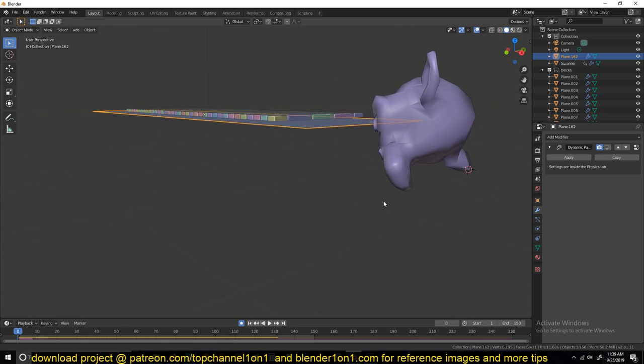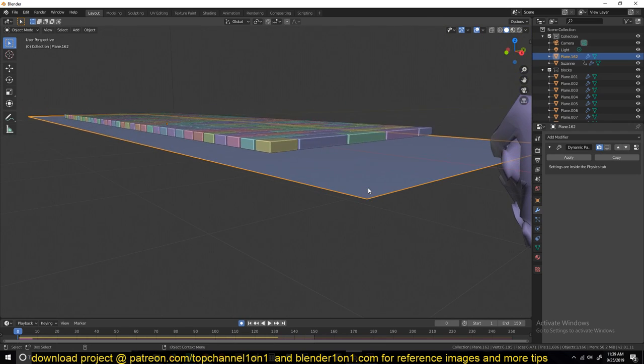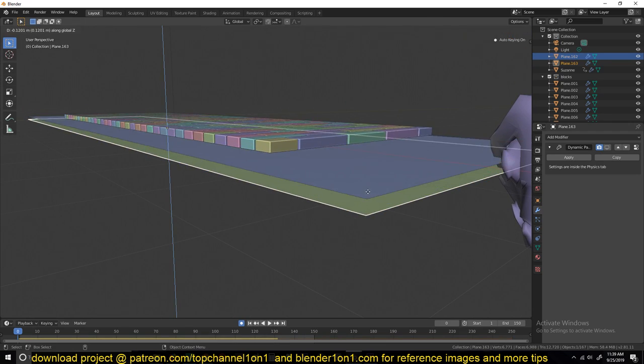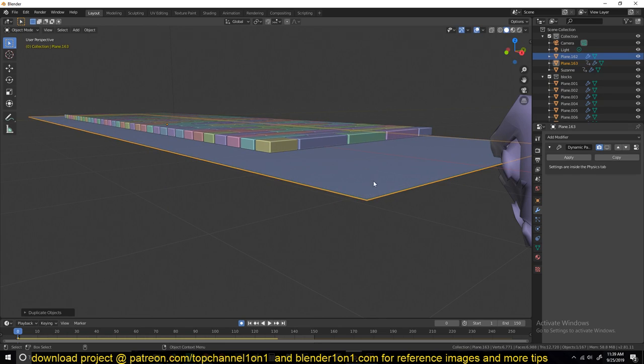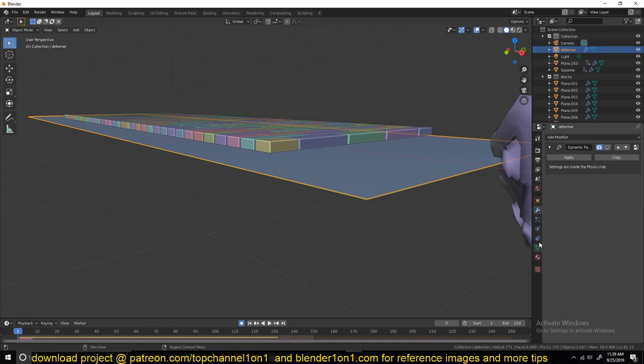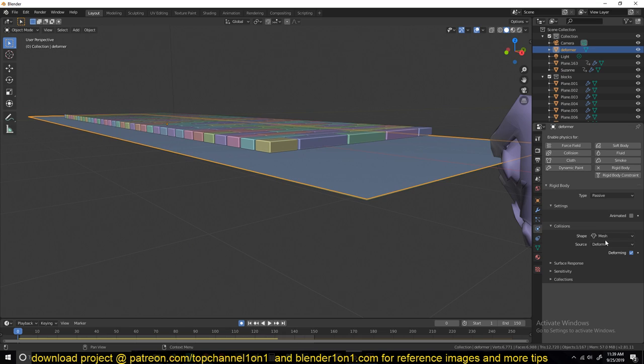The workaround for that was, what I did is I duplicated this ground, and one was to be the deformer. It won't have the rigid body, it won't have the dynamic paint, but it will have the rigid body system, and it will be the actual body that deforms.